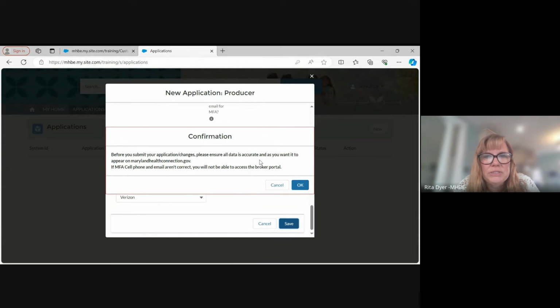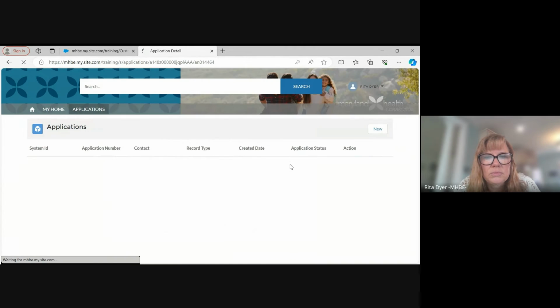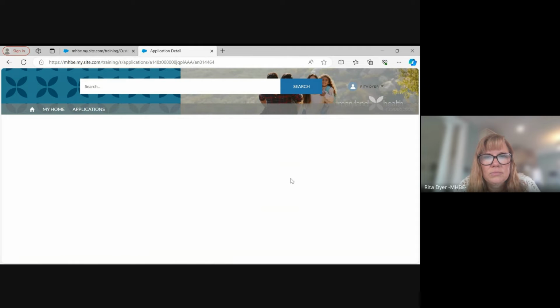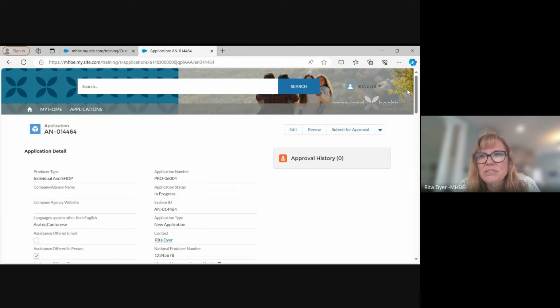All right, before you submit your application, please ensure all data is accurate and as you want it to appear on marylandhealthconnection.gov. If your MFA cell phone and email aren't correct, you will not be able to access the broker portal. Gives you the opportunity to click OK. And then it takes you into your application.